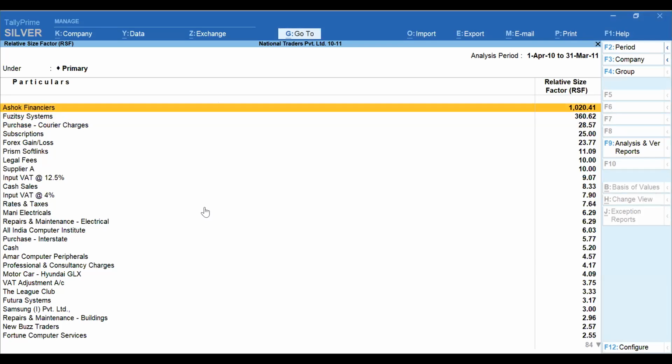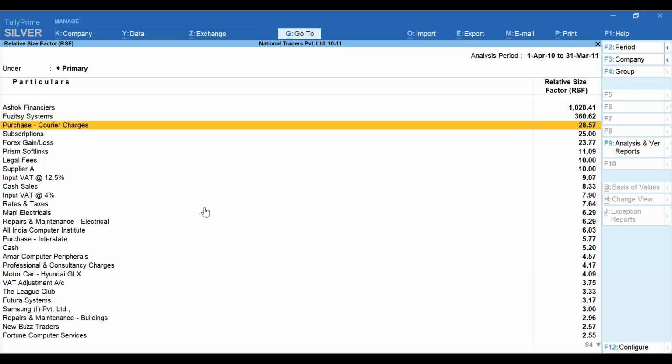If the relative size factor is, say, more than 2, based on the nature of business you define it, for example purchase or courier charges. This requires checking. A difference of 28 in purchase means the CA has to scrutinize it and put effort into validating why the difference is so high. So the relative size factor gives an indication of more checking and scrutiny to be done by the auditor, chartered accountant, internal management or concurrent auditor, as the case may be.